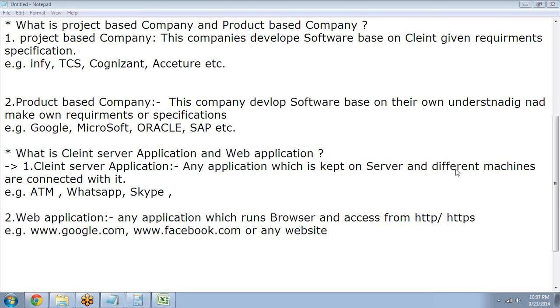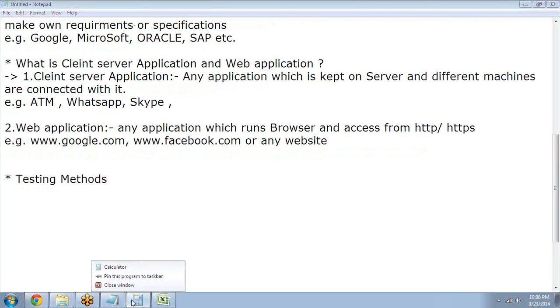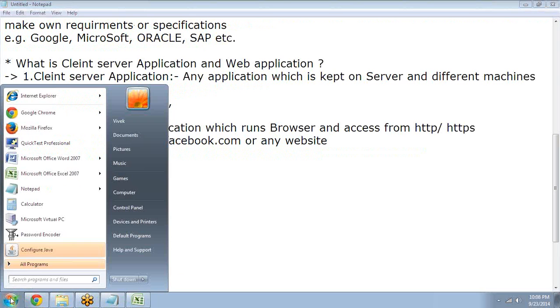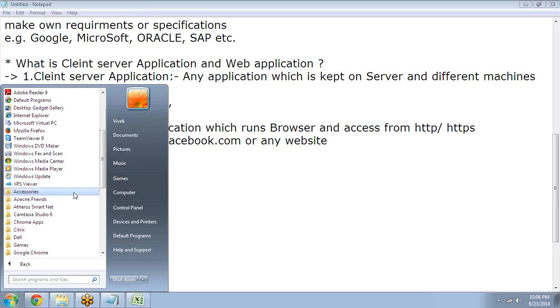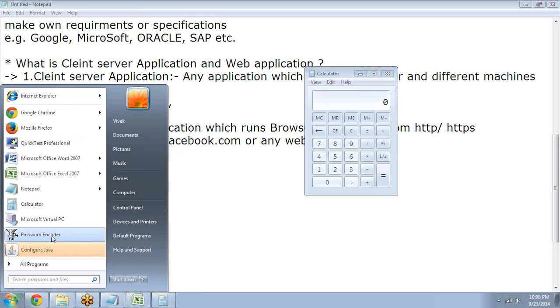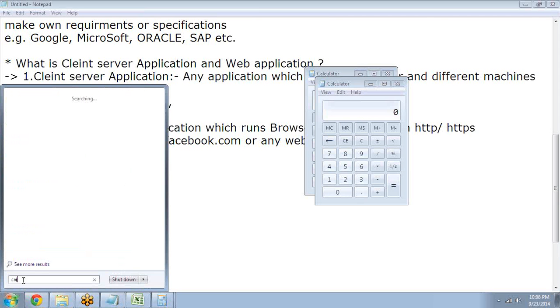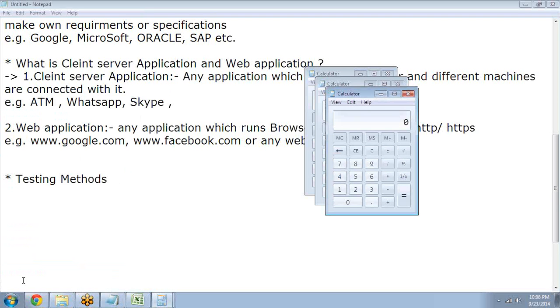So now we're going to discuss testing methods, which is also a very common and generic intro question. Software testing methods. Method means what? Way. So let me put it in a simple way. What is meant by method? Which are the methods to open calculator on a machine? First method is what? All programs, accessories, go to calculator. Second method is from here, shortcut. Third method is type calculator and then hit enter. Fine. So there are three methods to open calculator on our machine.